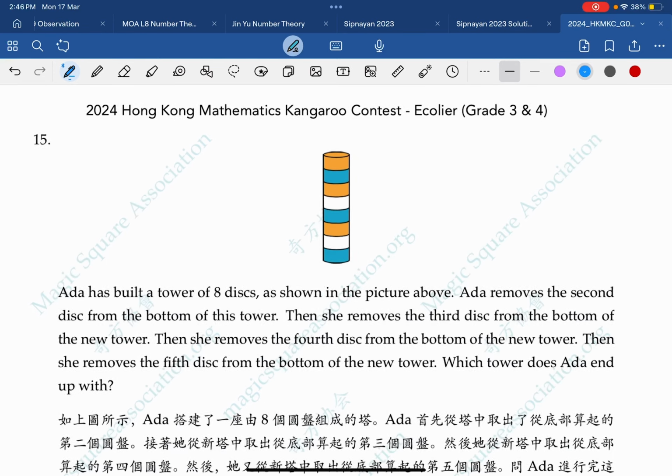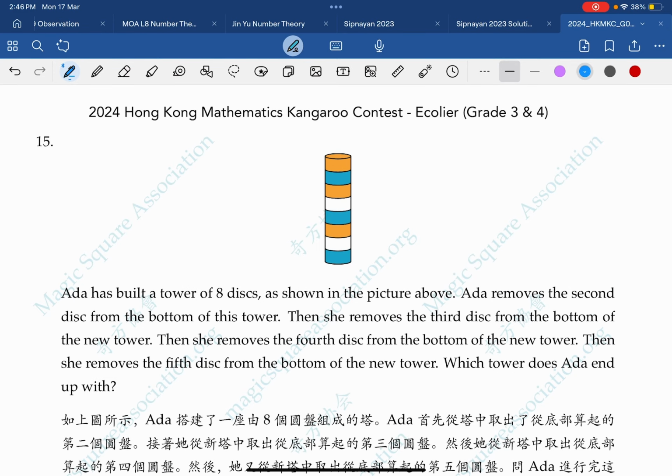Okay, Ada has built a tower of 8 discs as shown in the picture above. Ada removes the second disc from the bottom of the tower. Okay, so we remove this one. There's no more white disc. And then she removes the third disc from the bottom of this new tower. So you don't count the white one anymore because you removed it. So this is the new tower without the white one. Okay, this is the first disc from the bottom, second disc from the bottom, third disc from the bottom. So the blue one is what you remove.